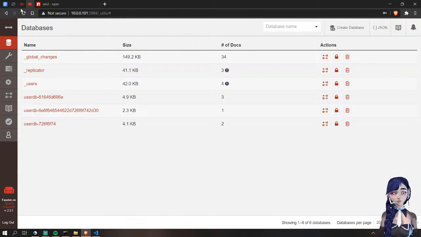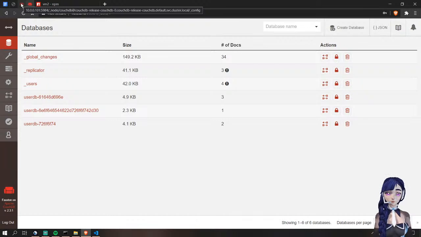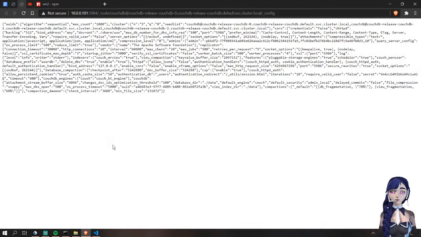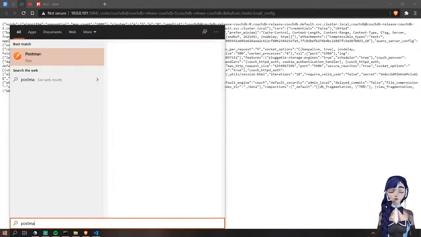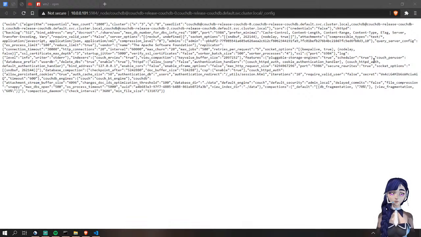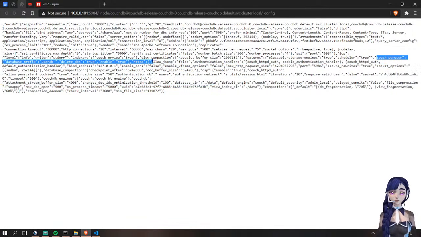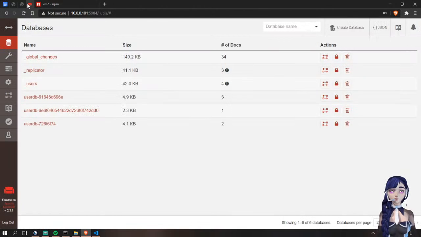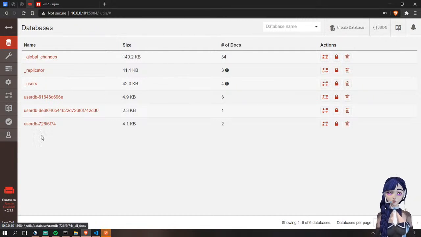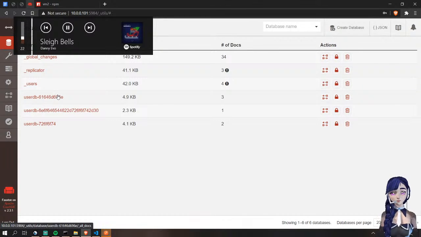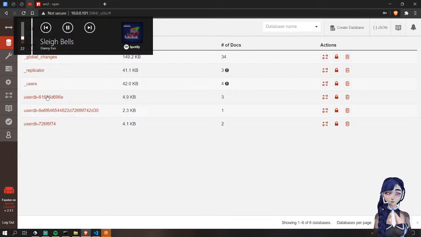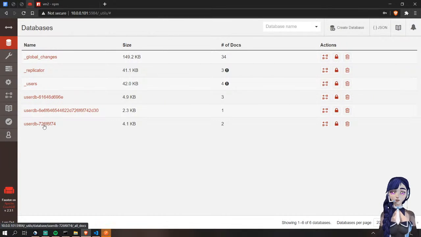So I expose that to my network and I set it up. I use Postman to send some requests to my database and configured it to manage databases per user. So if I create or delete users, I have the same number of databases, which means that I can create my own users and I can create their resources as databases in CouchDB.